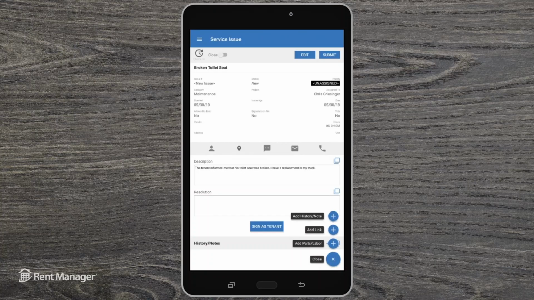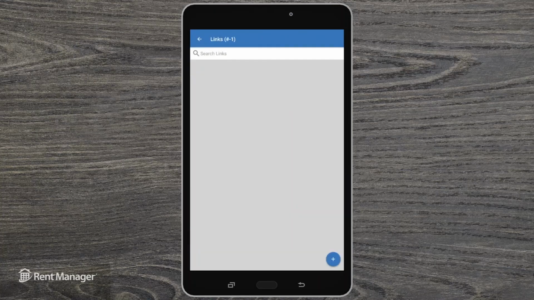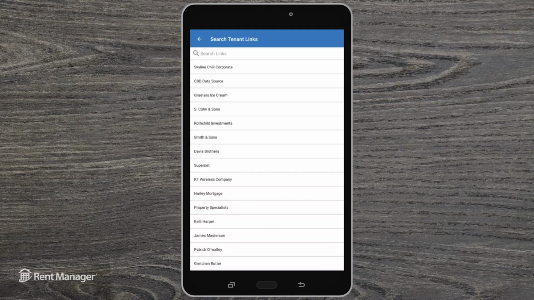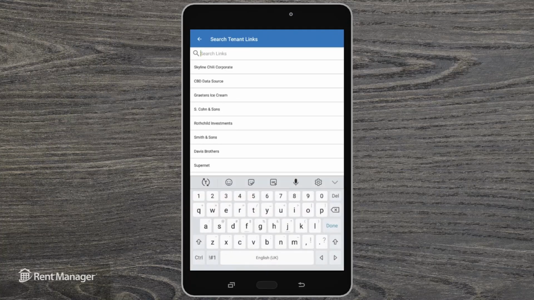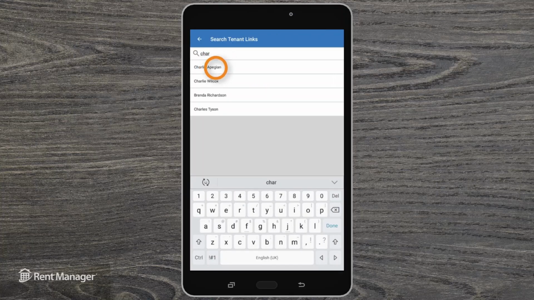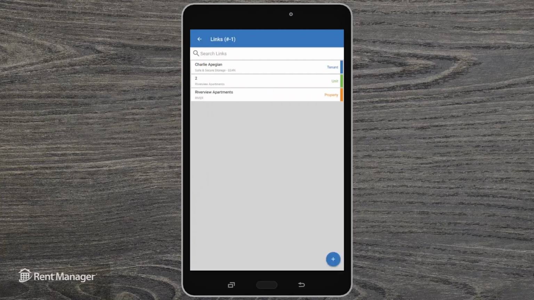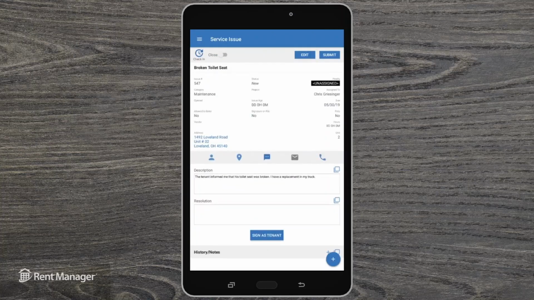One more quick thing you can do is link a particular tenant to this issue. Not only is this a great practice for general auditing, but it enables you to call or text the tenant from the service issue screen. See? Now the communication icons are enabled. So, let's get to work. Now we just have to do the job.